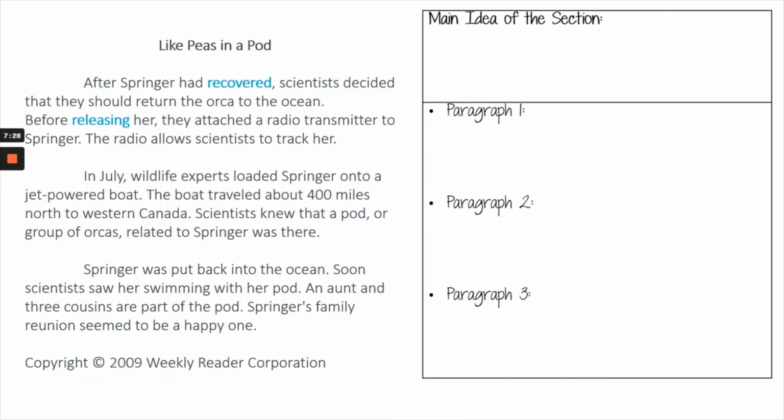All right, on the next slide, your job is to fill in your boxes and bullets organizer. And then the slide after that, you're going to write it long like a paragraph.